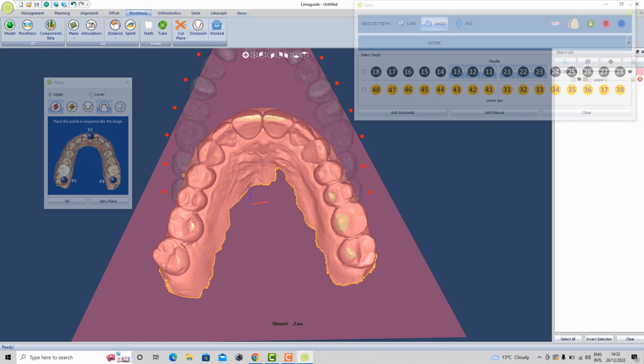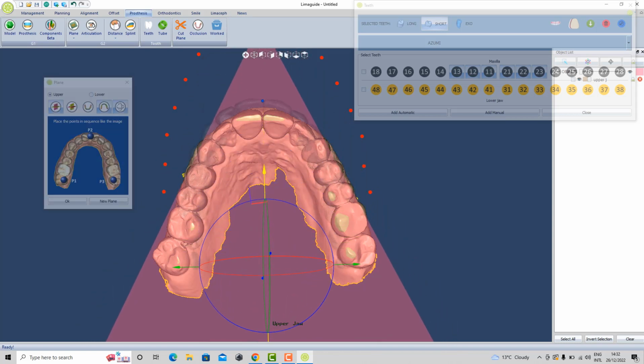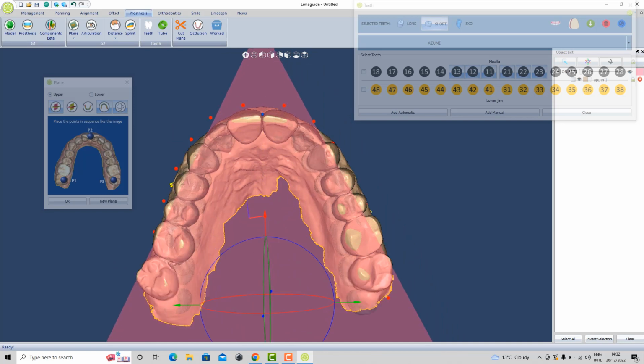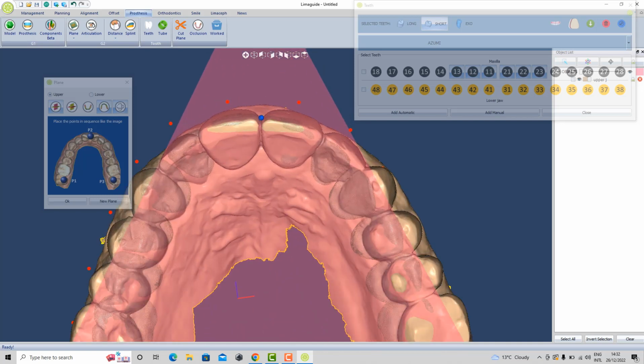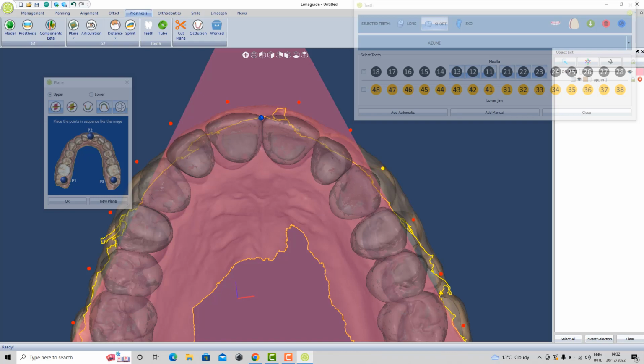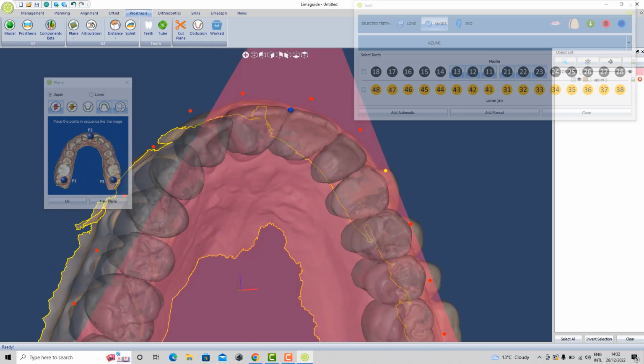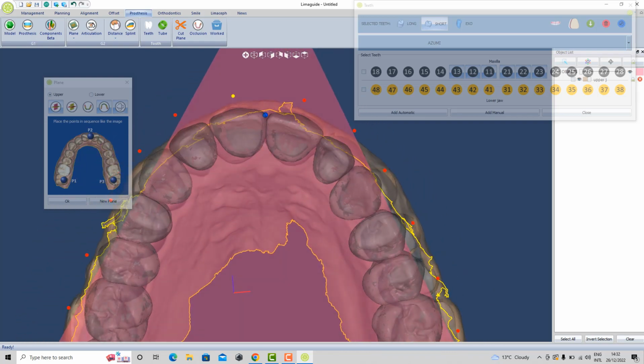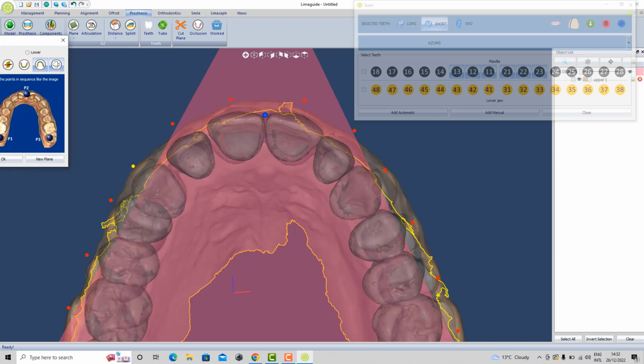The software will generate a virtual plane with virtual teeth. I'm going to press on the XYZ, hold this arrow and superimpose it with the jaw. I'm going to press on the scroll button on my model and make my model transparent. We're going to select these red dots and superimpose them with my upper jaw STL.